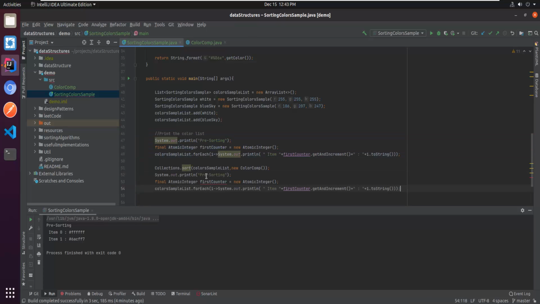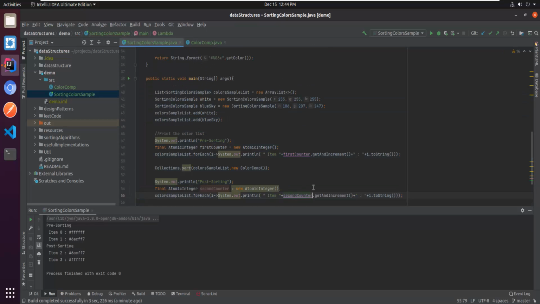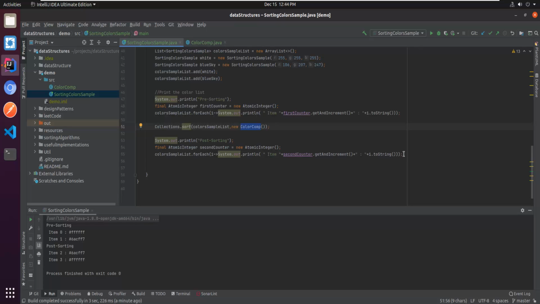All right, so now let's do this, and I'm just gonna copy this so I can show you what happened post sorting. So now we're gonna do post sorting, and then we're gonna do here the second counter. What we're gonna do here is print the list pre-sorting, then sort the list based on the parameter that we would like to be sorted by, and then see the status of it after it got sorted.